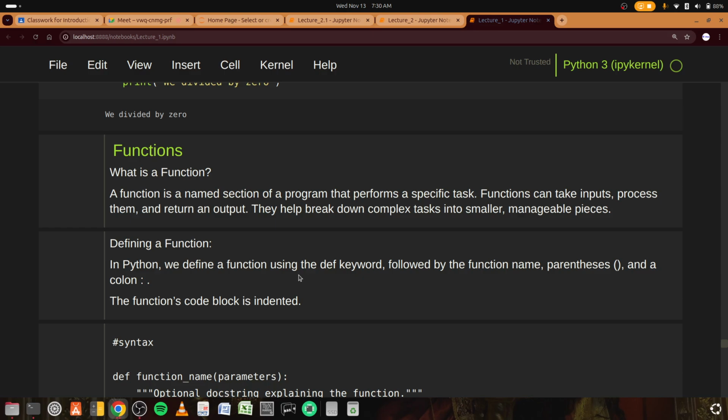A function is a named section of a program that performs a specific task, and functions can take inputs, process them and return an output. They take some inputs and they give you some outputs, exactly like the mathematical functions you use in mathematics, right? So they help break down complex tasks into smaller and manageable pieces. So exactly like mathematical functions, you have functions in Python.